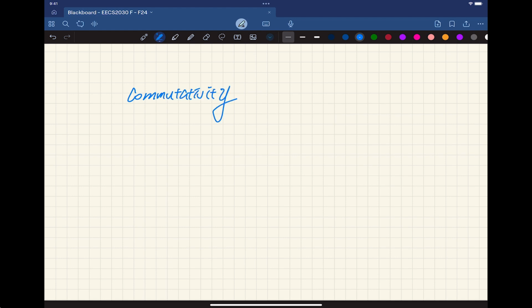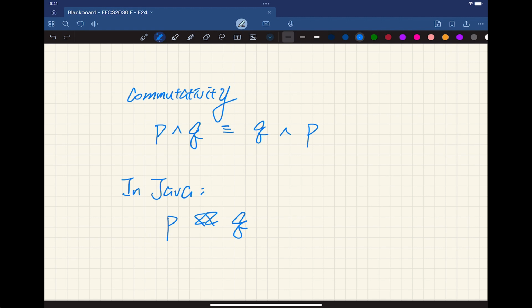Anybody heard about this term before? What does that mean? If I got P and Q, it should be equivalent to Q and P, right? Doesn't matter the order. Now, question for you. In Java, do we have commutative ampersand, ampersand? What do I mean? In Java, when I say P ampersand, ampersand Q, does it really equal Q ampersand, ampersand P? Yes or no?